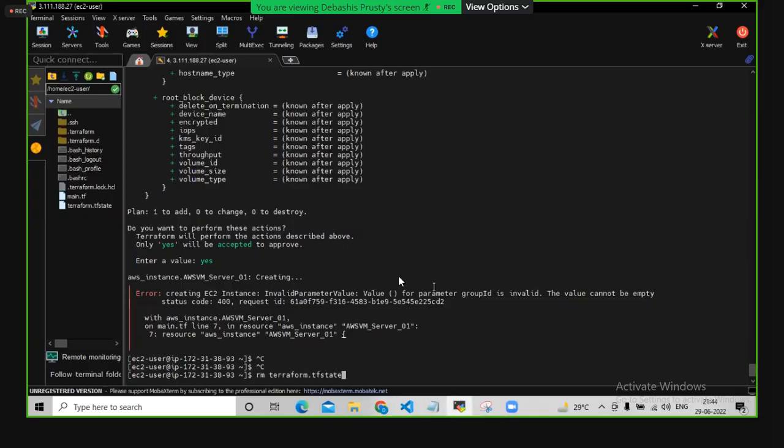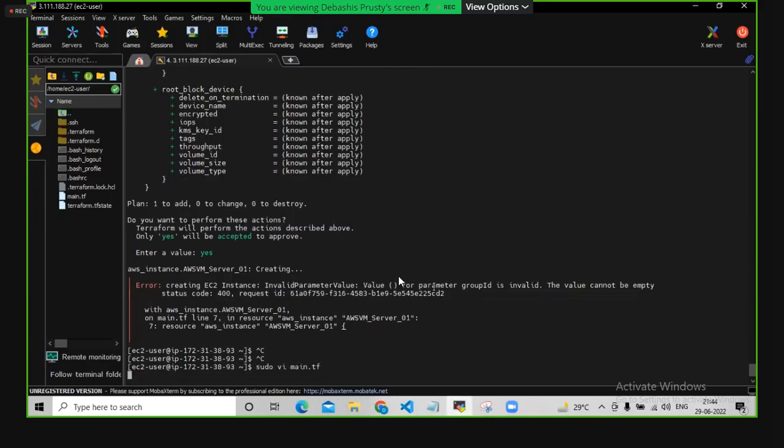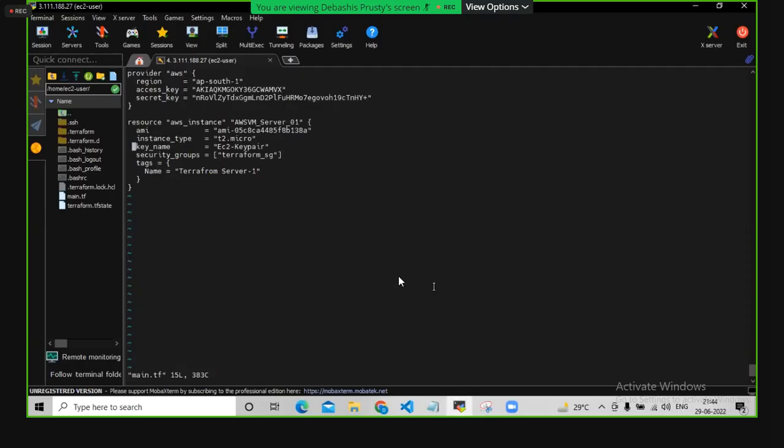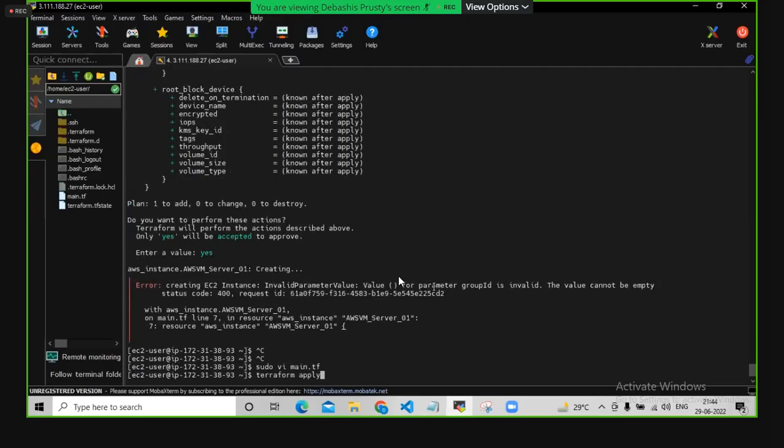Edit your file. Paste this. Remove this. Paste it. Just right click. Yes, yeah, that's it. Remove the tf file again.